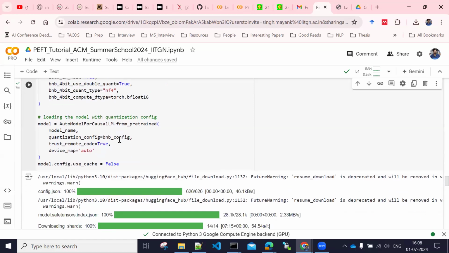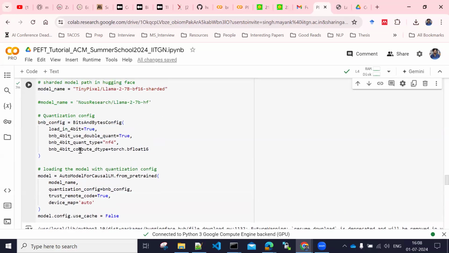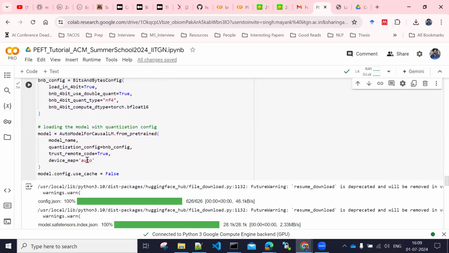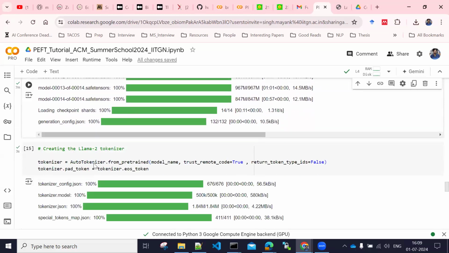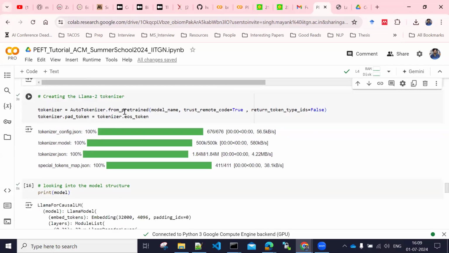Okay, so fine. Then you load your model, you apply this quantization config, this BNB config which we have set here, and that's it. Your device map equal to auto means that depending upon the scenario, your model can toggle between the GPU and the CPU. So internally, Torch will take care of all these things. That's why you can set the device map equal to auto. Now your model will be downloaded, and the tokenizer will be loaded.